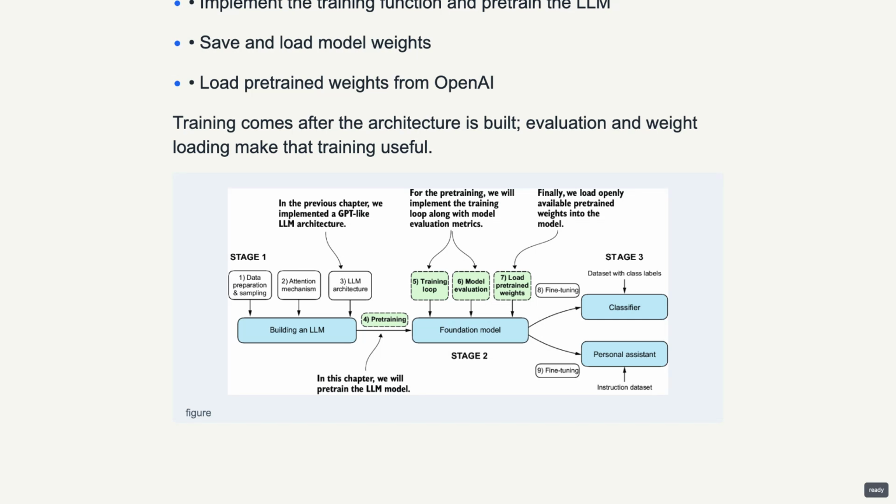The figure divides the project into 3 stages, and the important part here is stage 2. That stage contains the training code, the evaluation step, and the save and load workflow that turns the model into something you can keep improving.